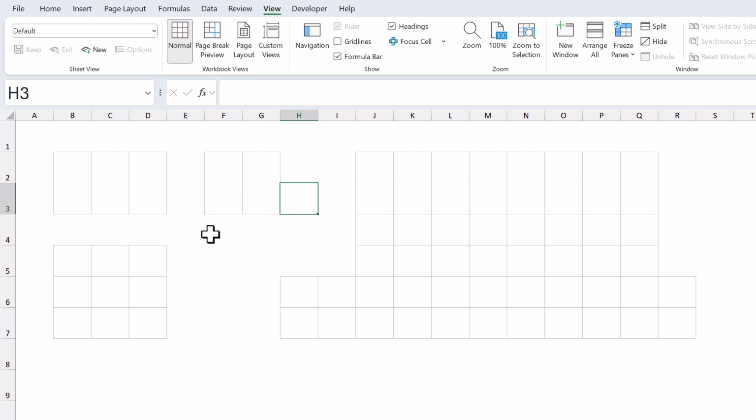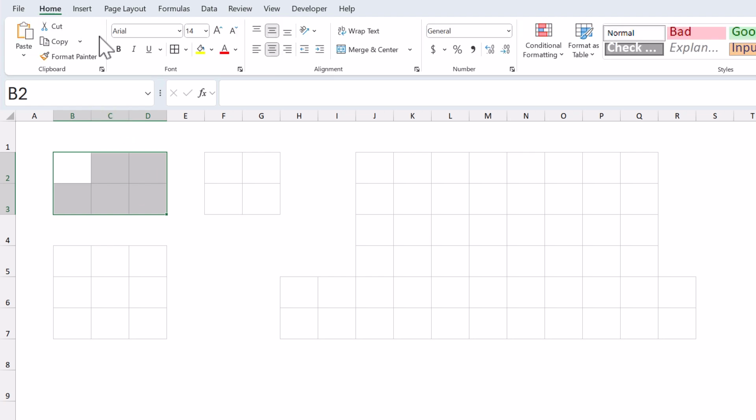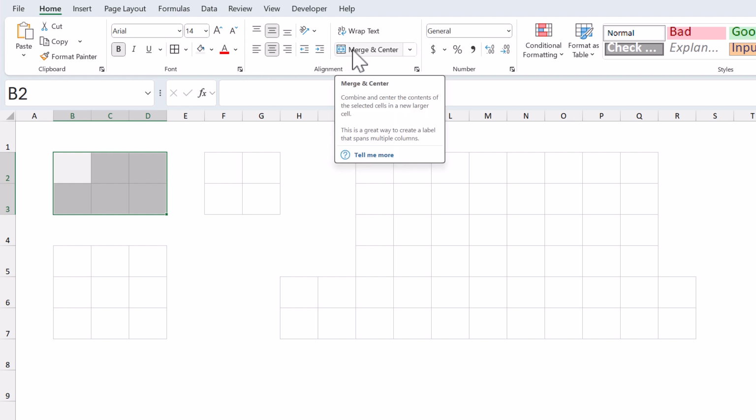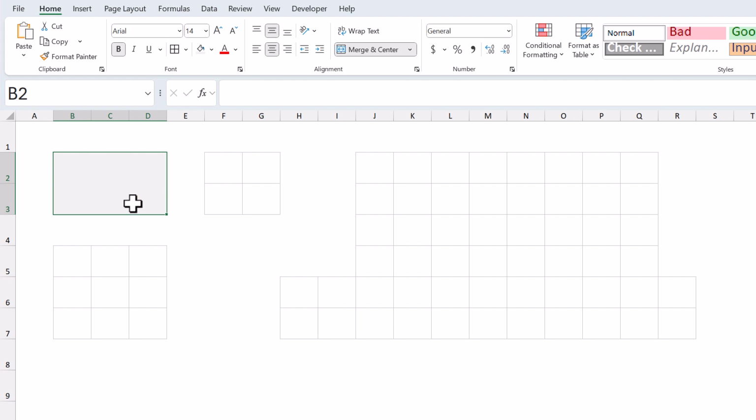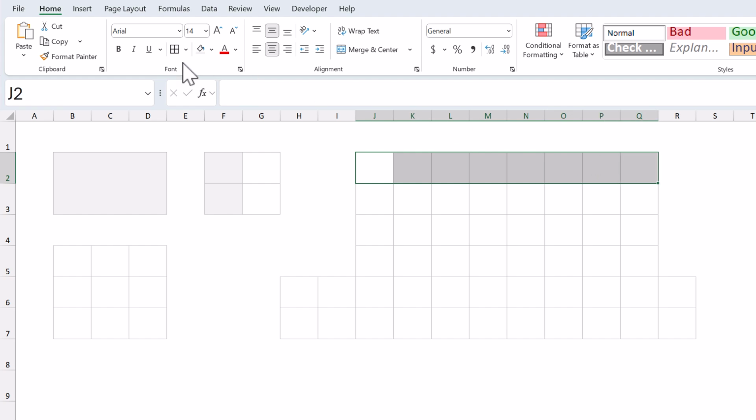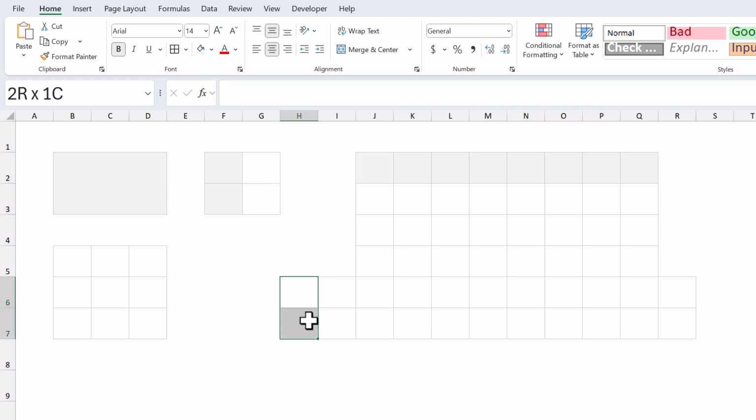At this point, we want to add in a few more details to help keep things organized. So, start by selecting B2 through D3. Go to Home, bold the font, click the Fill Color button here, and add a light gray fill color. Then click this button to merge the cells into one. Select B5 through D7 next, bold the font, select F2 through F3, bold the font, and add a light gray fill color.